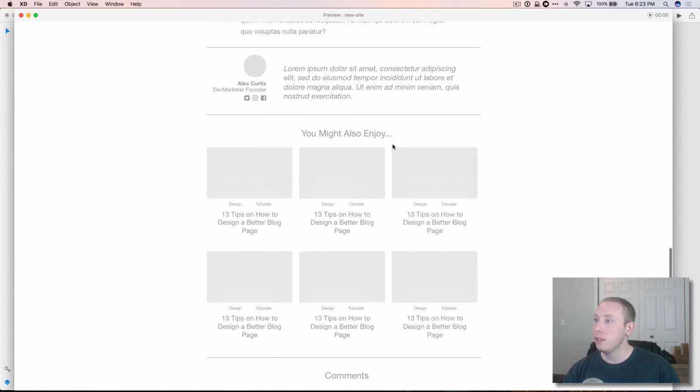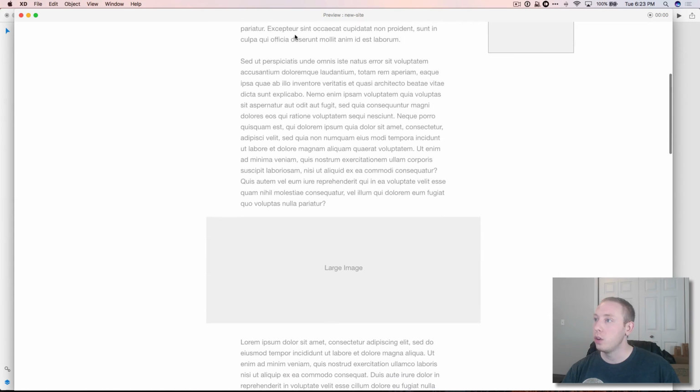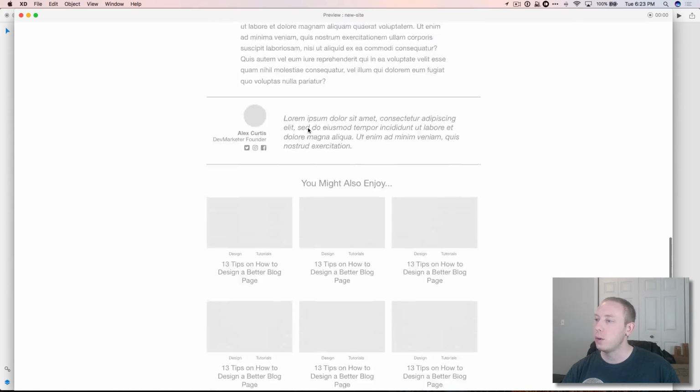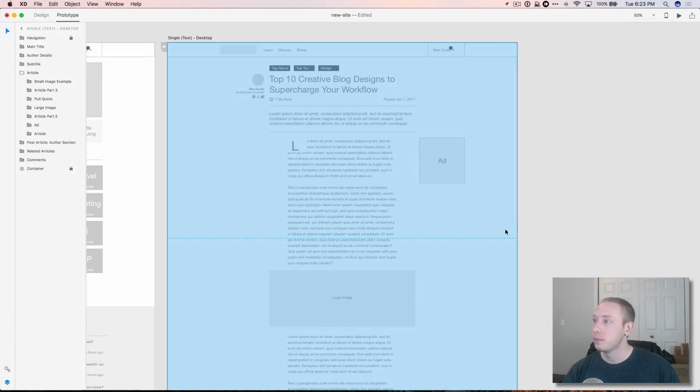I'm pretty happy with this. I think that this is something you would really want to do. The only thing that we don't have is sticky footers and sticky headers here, which I might play around with. But overall, I think that turned out really, really nicely.